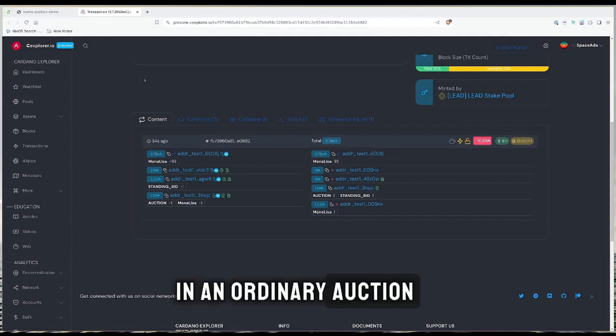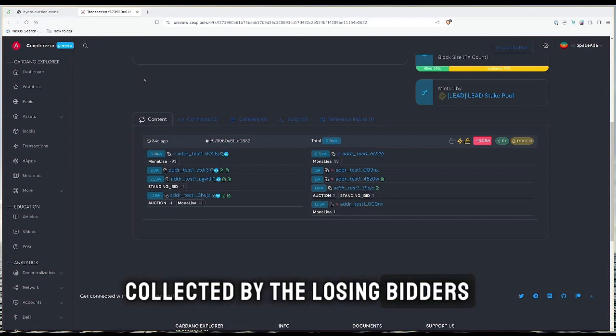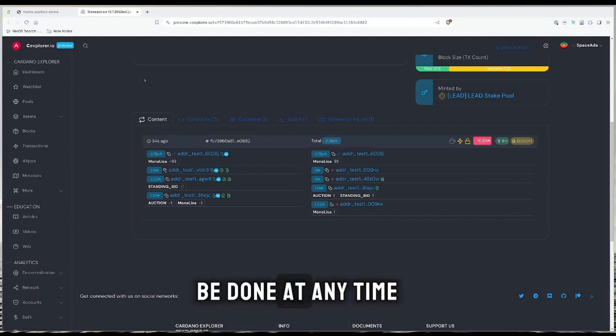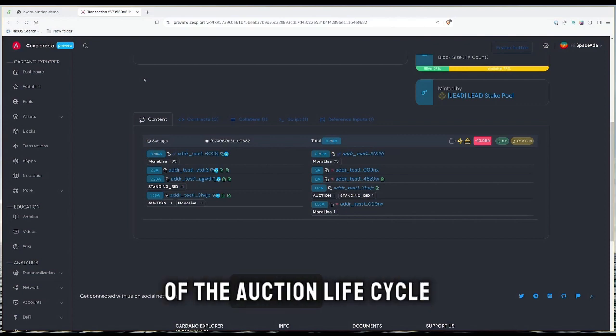In an ordinary auction, there would be a few more deposits left around that would need to be collected by the losing bidders, but those collections can be done at any time and aren't strictly part of the auction lifecycle itself.